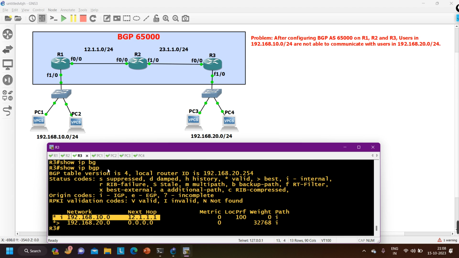So what we can do here: from router number 3, 12.1.1.1 is not reachable, so we can configure a static route for 12.1.1.1, or we can advertise the 12 network in BGP also, that is another option. Or we can use a route map also: we can configure a route map, and through the route map we can modify the next hop IP address.